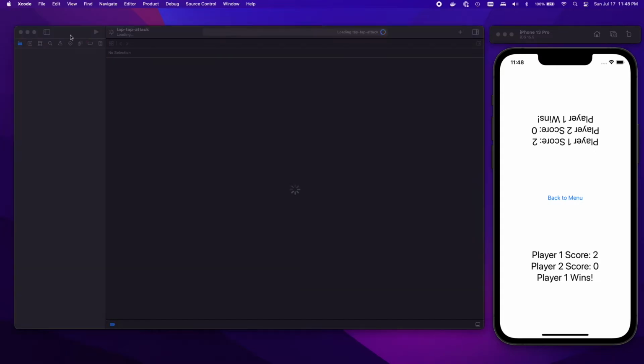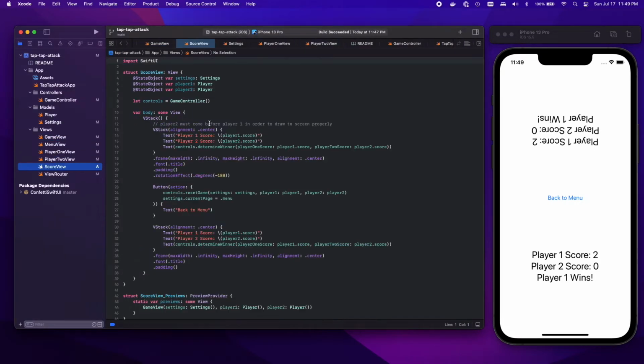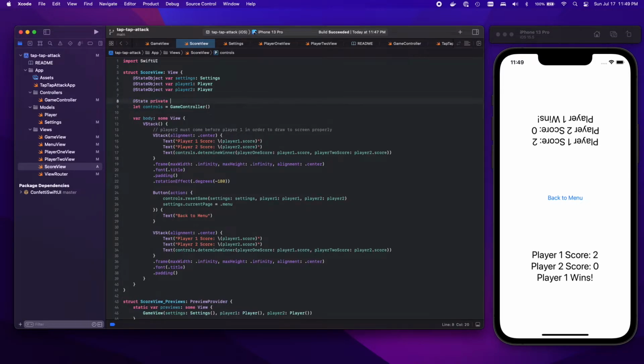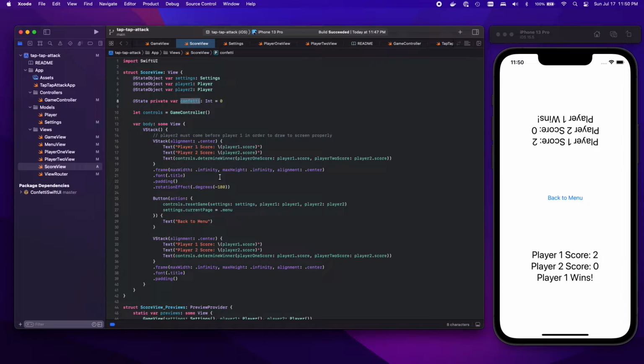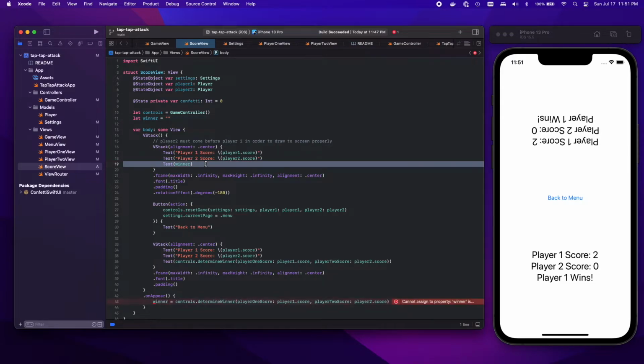So I wanted to go ahead and look for a confetti package, and I found one on GitHub that Swift allows you to import. This is really going to bring a little pop to the end of the game here. Whoever wins is going to have a little confetti cannon explode on their side of the screen, notifying them that essentially they were the winner.